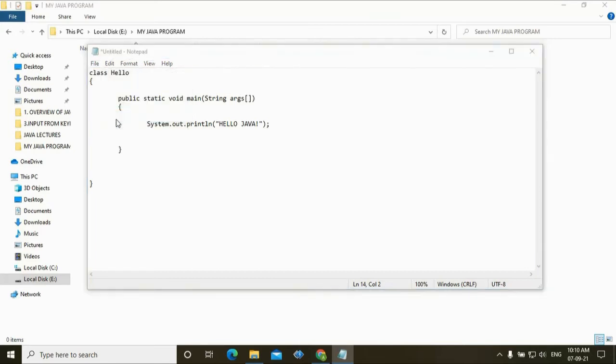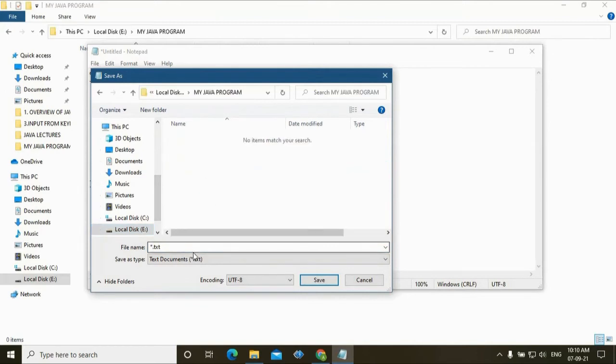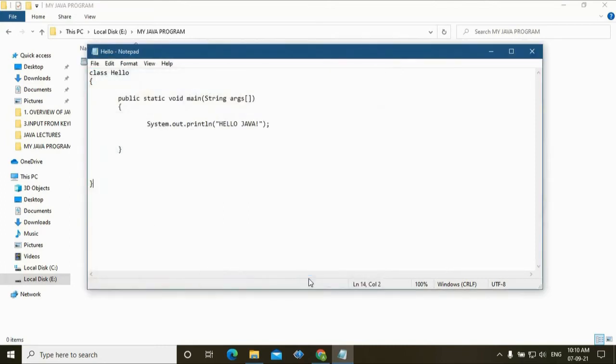I say File, Save As, and where am I going to save it? In E drive, in my Java program folder. I am going to save it as, again see, the name of the program should be the same as the class which contains the void main method. So which class contains the void main method? Hello class. Okay, .java. Also Java is case sensitive, so the class always starts with a capital letter, and so the name of the Java program will start with a capital H. So Hello.java, and Save as type All Files, and I say Save.